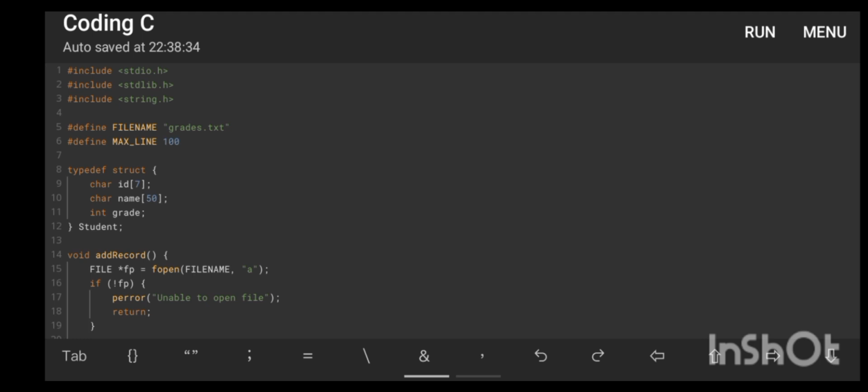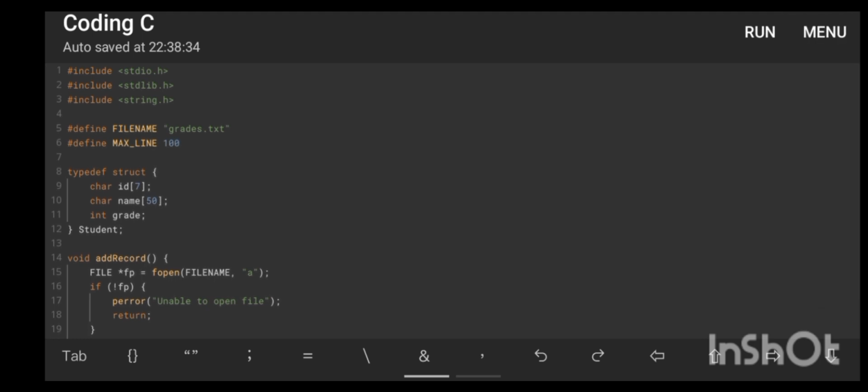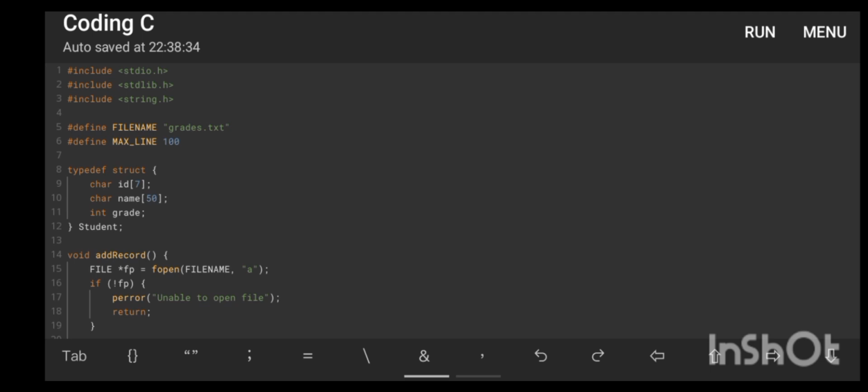Hello and welcome. In this video, we're going to explore a C program called Grade Ledger, a simple menu-driven application that lets us manage student grades using a plain text file. This program is great for beginners who are learning about file handling, user input, and basic structures in C programming.